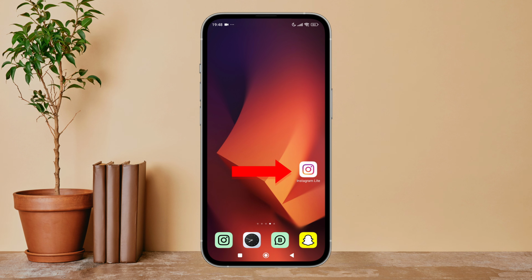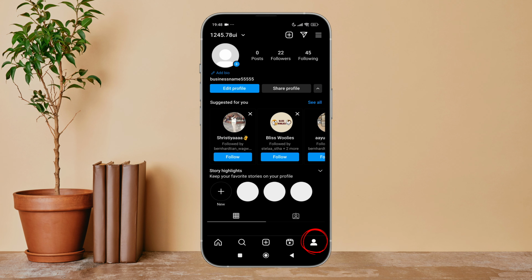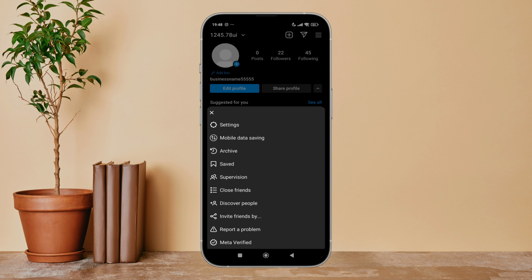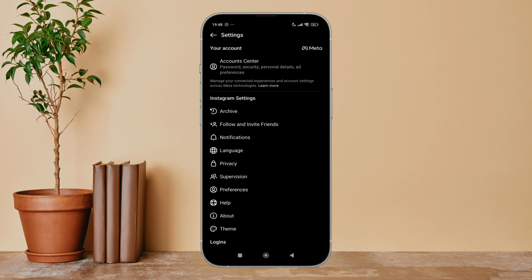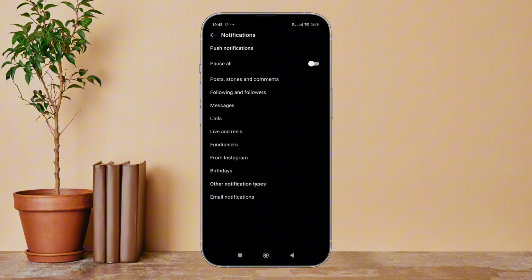Firstly, open Instagram Lite app in your device. Then tap on your profile icon. Next tap on three lines icon. After that tap on settings. Next tap on notifications. After that tap on messages.